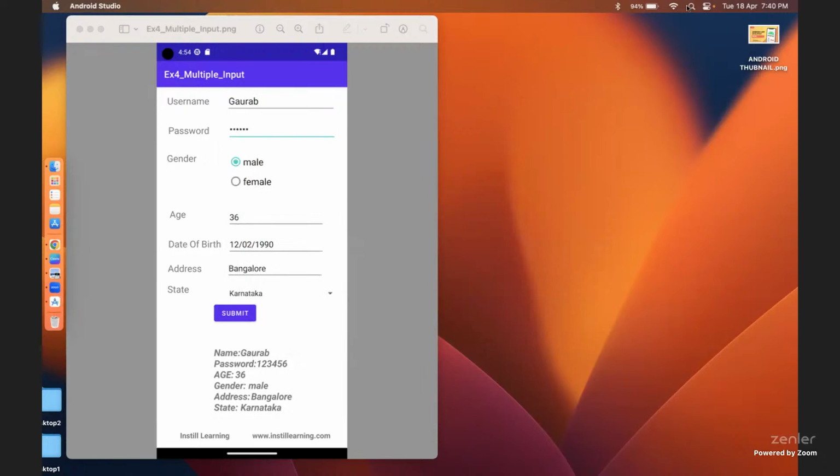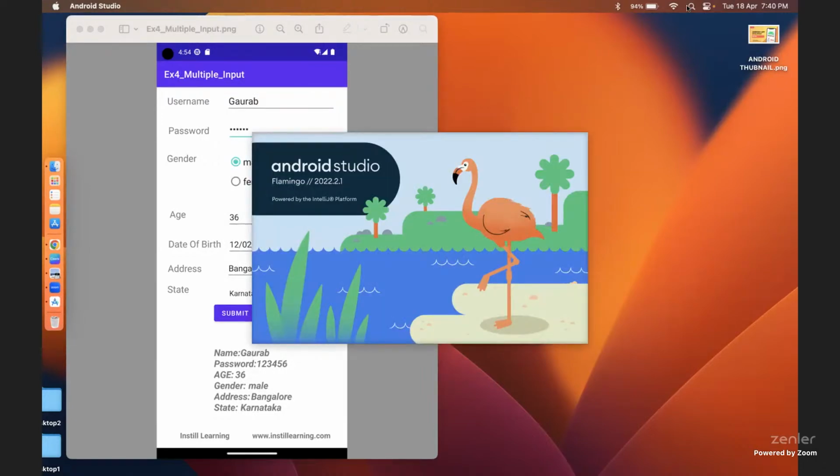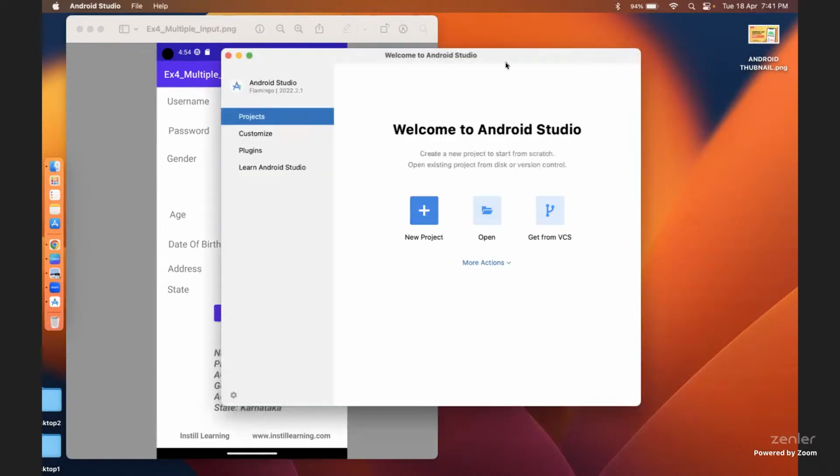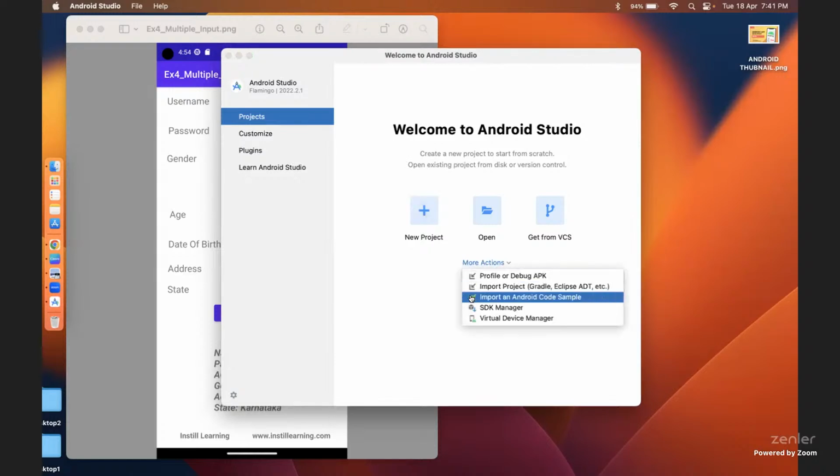I'm using a MacBook. You can use any operating system as per your choice, Windows or MacBook or Linux, anything. Here you can see that I'm using the latest version of Android Studio, that is Flamingo, 2020.2.1. Since I'm going to create a new application, I will obviously click here, new project. If you have any existing Android project, you can click the second option, open, and you can open it.